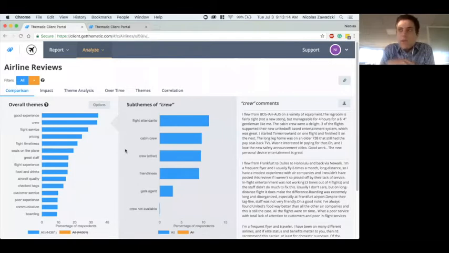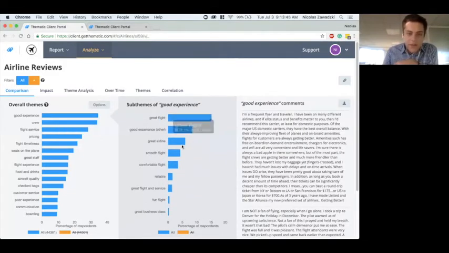Sub-themes are more specific, smaller themes, which we've grouped under a bigger base theme to make it easier to categorize and understand things together. For example, just the theme crew is helpful, but it's not as specific as it could be, and it doesn't help you understand specifically what about the crew people are talking about. So in the sub-themes, you can see things like flight attendants, cabin crew, friendliness, gate agent. For good experience, people talk about it being a great flight, or a great airline, or whether it's smooth or comfortable or reliable.